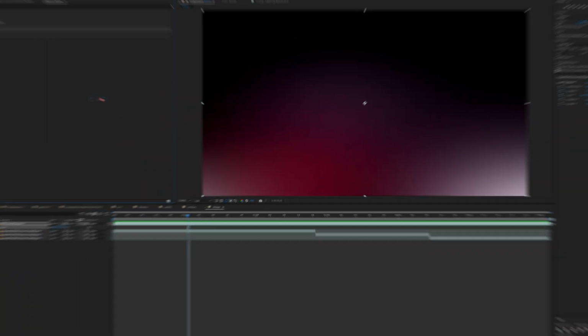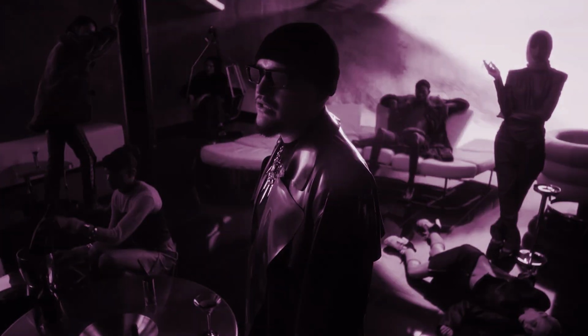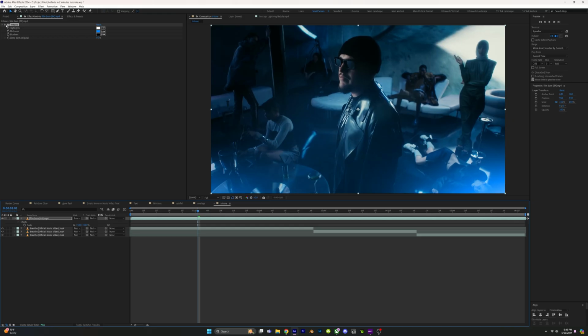Tritone. Ever wanted to change the color of an overlay, object, or even your whole video? Add tritone to your clip or overlay and change the midtones to a color of your choosing. Now you just learned an easy way to change the color of your video or overlays.